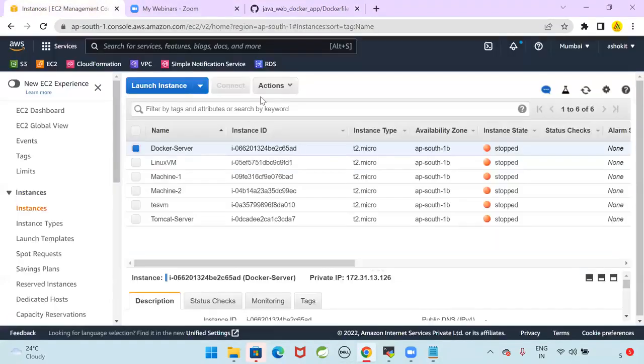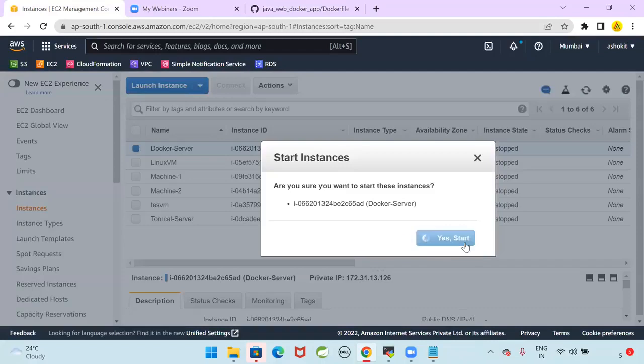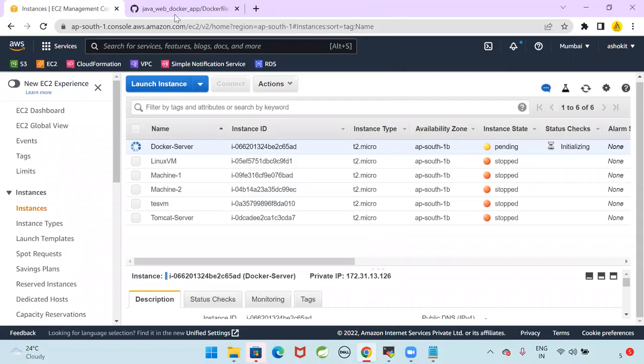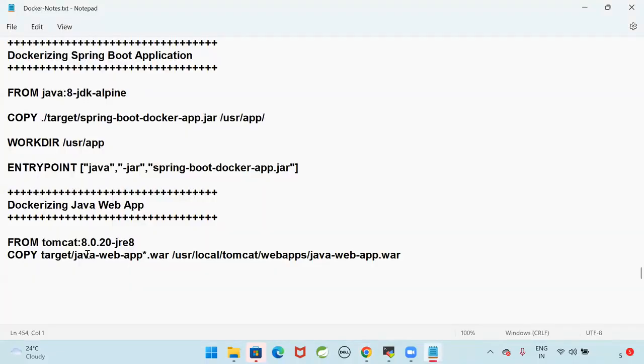Let's start our EC2 instance. Instance state, start. My Docker server is getting started. Let's connect to this Docker server. Let's clone our GitHub application, then package that application. Once the package is created, it will create a war file. Then we build a Docker image by using this Dockerfile, and with that image, run the Docker container. That container is going to set up our application, and we can access our application from that container.